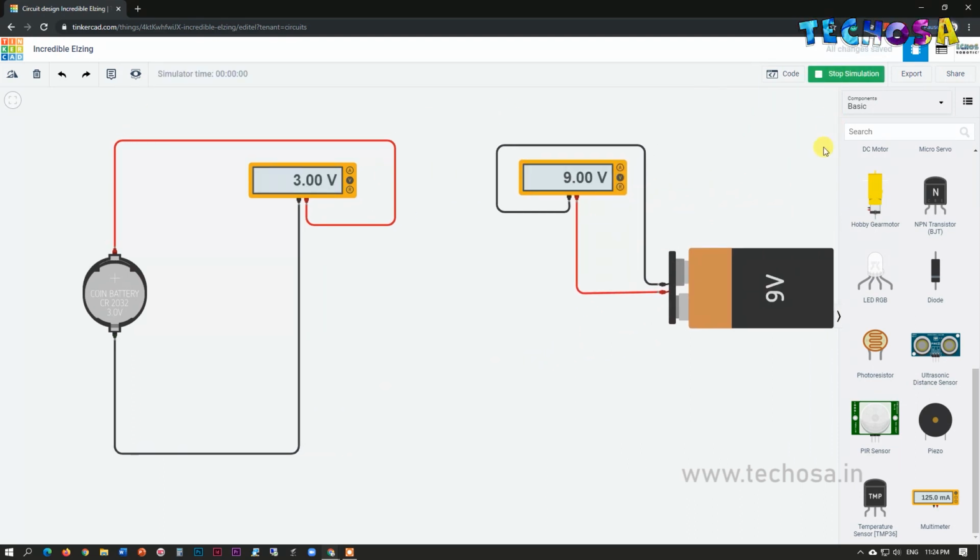You can see the 9 volt battery and 3 volt battery are connected to multimeters, and the multimeters show the exact voltage values there. The coin battery shows 3 volt, and the 9 volt battery connected to the multimeter reads 9 volt. Now let us see how to generate 9 volt with this 3 volt coin battery.